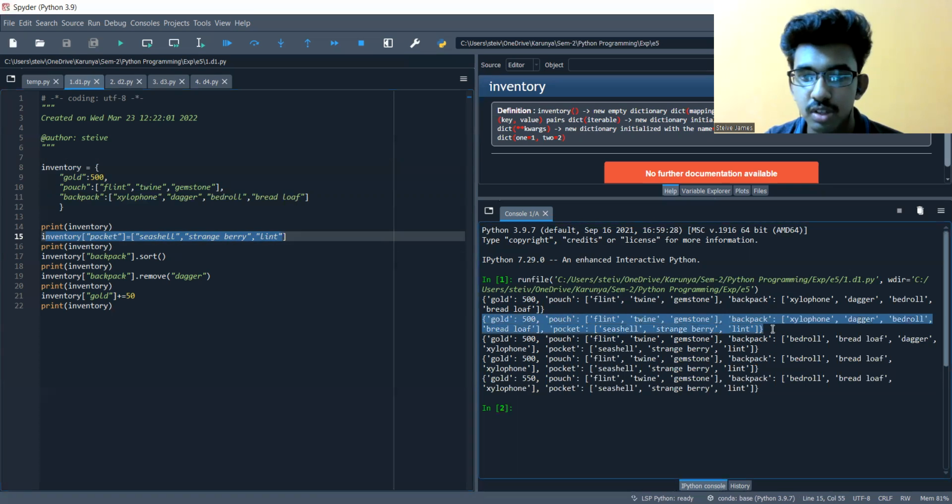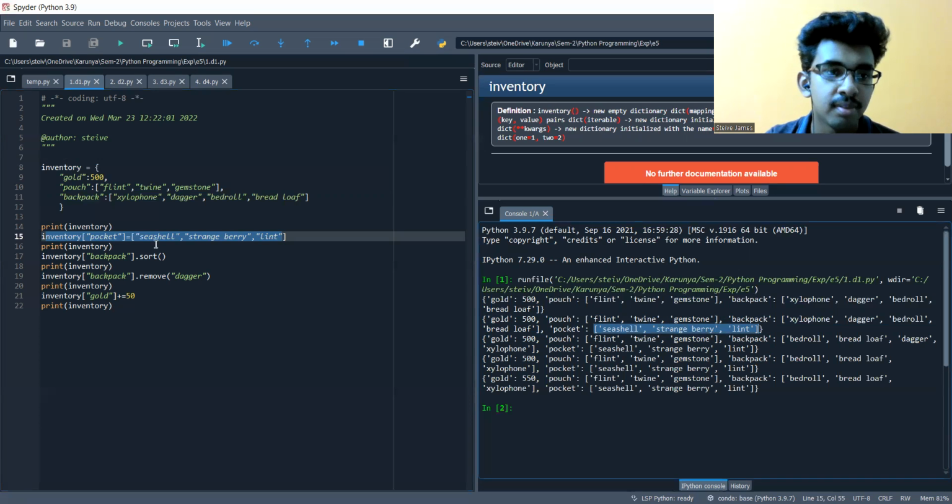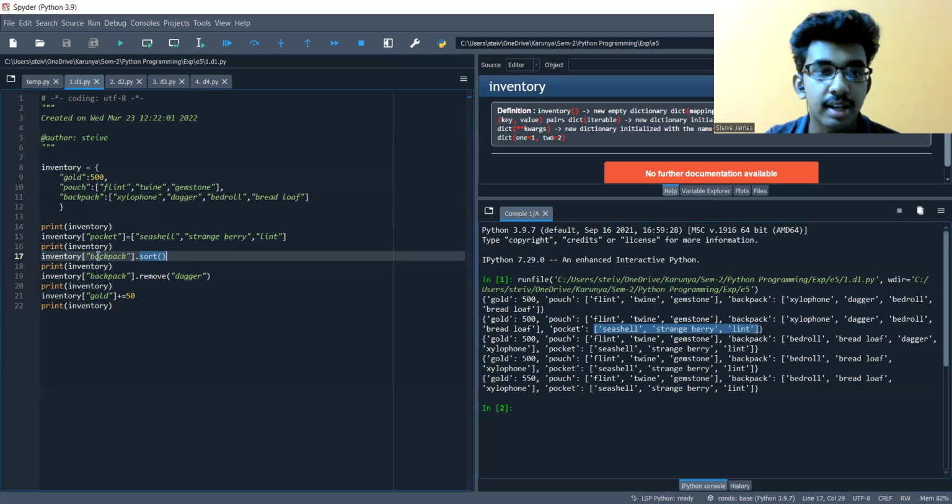In the second print statement, you can see that it is added at the last, because it is a set of ordered pairs, and whenever you add a new item to the dictionary, it will be added at the end of the dictionary. It's just like push and pop functions. In the same way, you can see here I have the pocket key, and its values have been inserted in this dictionary. And in the same way, I'm going to use sort, an inbuilt function, to sort the items only in this backpack key. Look, this backpack key is accessed here.